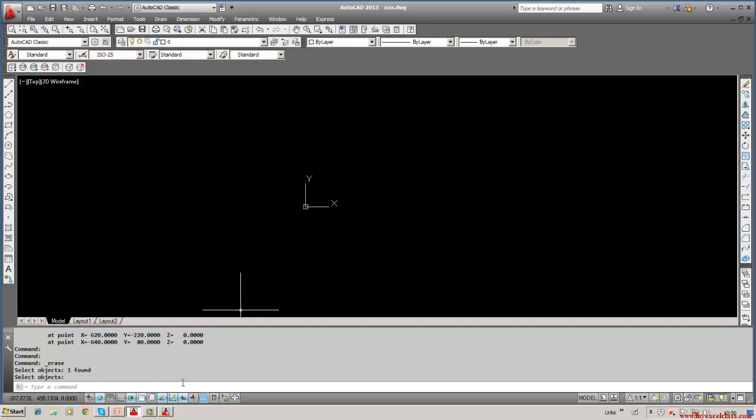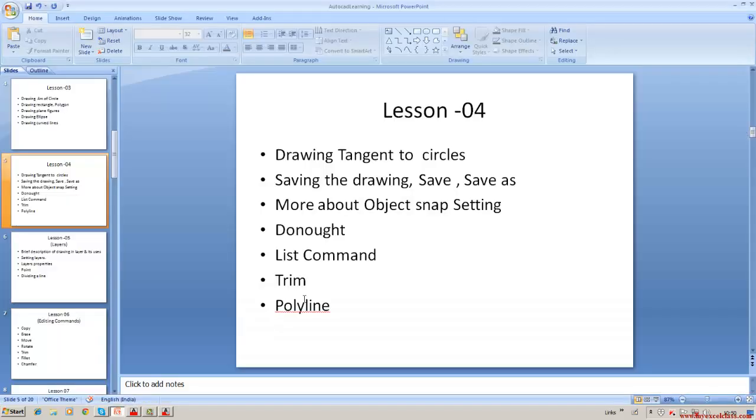So we learnt about polyline, trim, list, drawing tangent, saving drawings, all we learnt about polyline. Okay, I think this is the end of lesson number 4, and we will go to lesson number 5 in the next class.